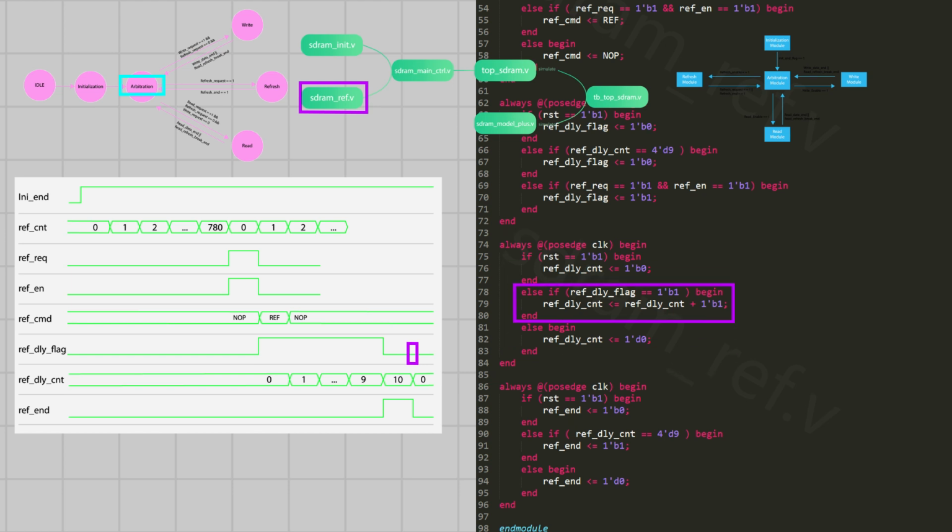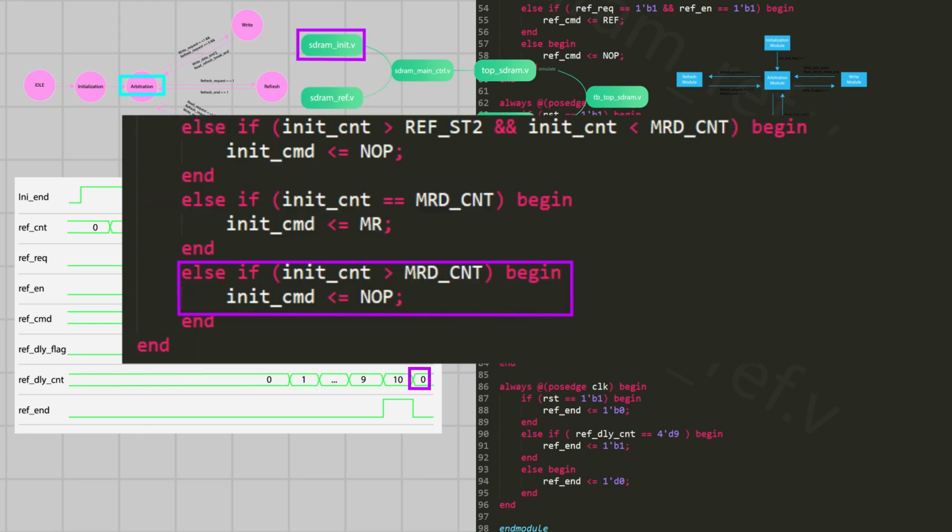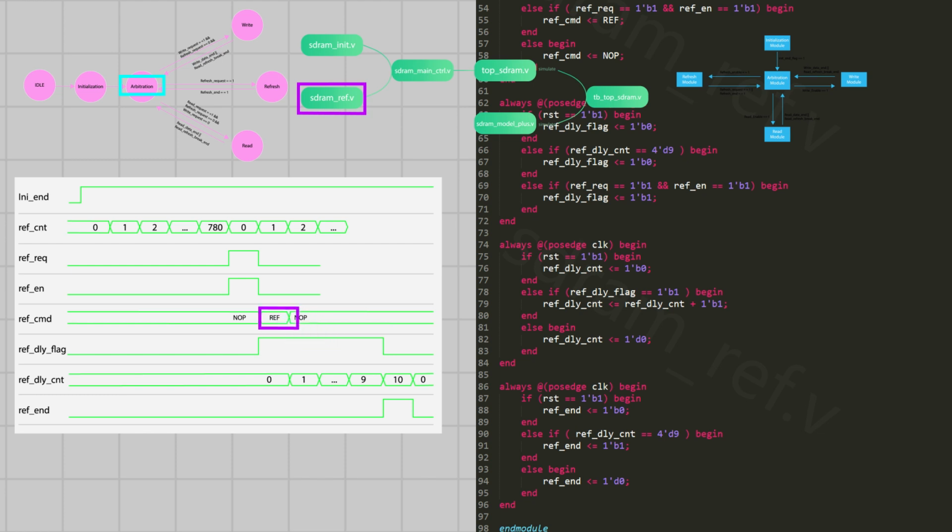At the end of this video, in the initialization part, we mentioned that after the initialization is done, initialization command will continuously send NOP. When the refresh module sends the refresh signal, it needs to take precedence over the NOP signal to send to SDRAM_module_plus.v. We can use the if statement to judge the priority of signals.